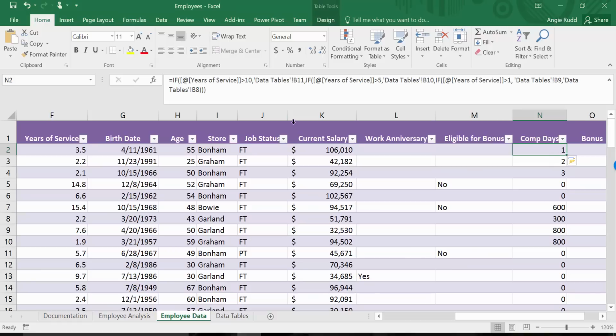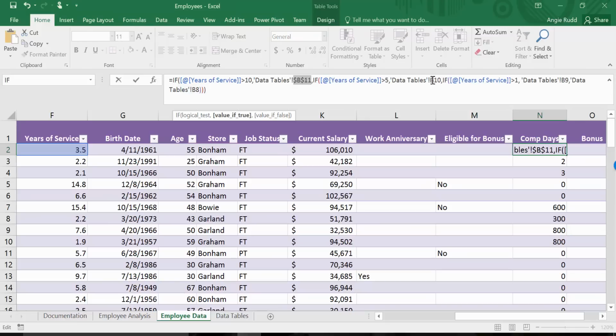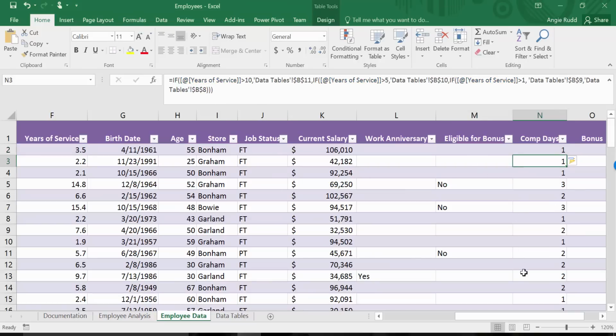Oh, I know what the problem is. We did not lock our cells for the table. So let's come back up here to our formula in N2, and we need to absolute these cell references. Update everything there in the column. So let's just take a look here. That one's greater than 10, so that was 3. That's correct, because greater than 10 was 3.